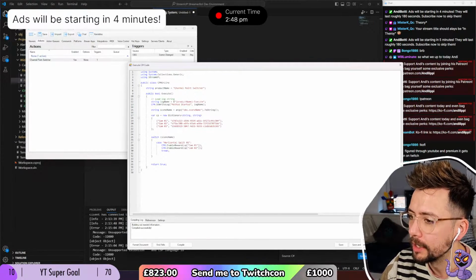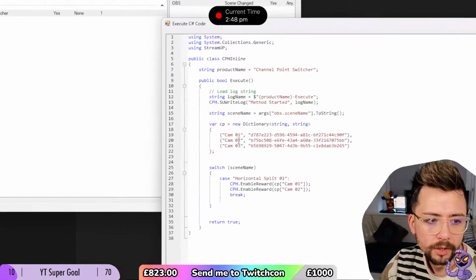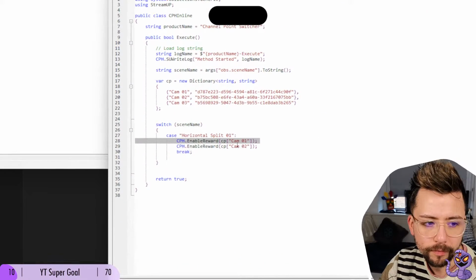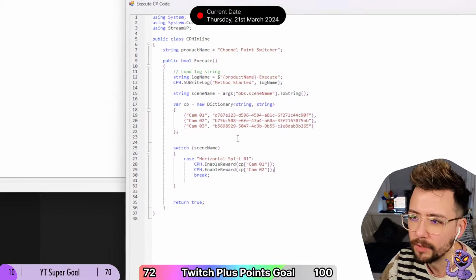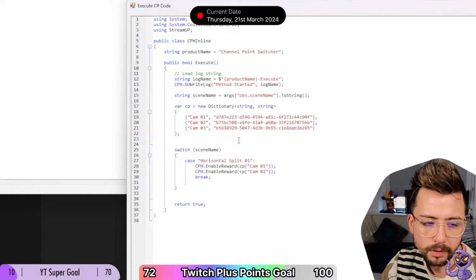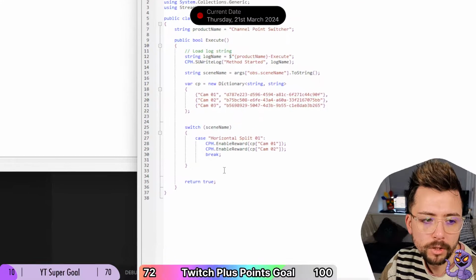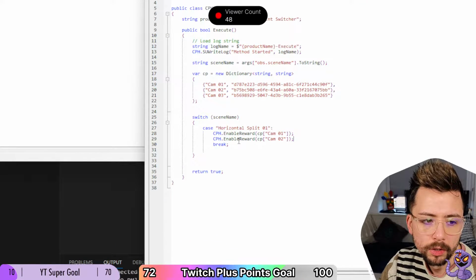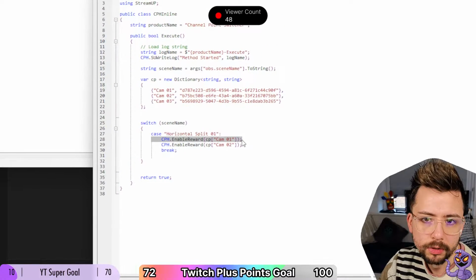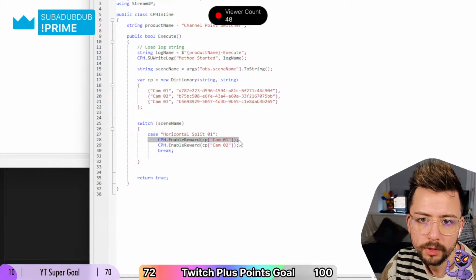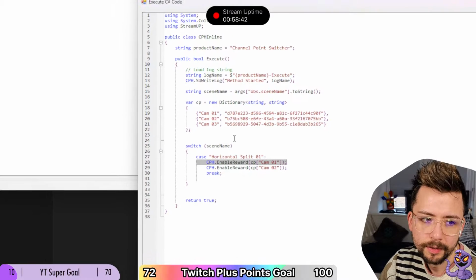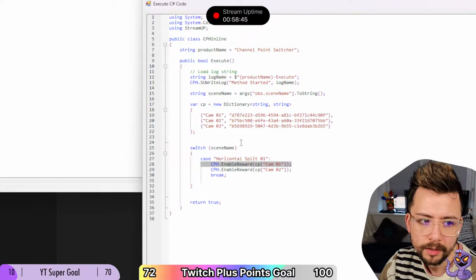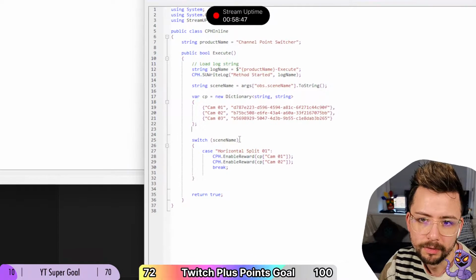Like almost making it as a switch to say, yo, if I've not enabled these, I want to disable the others. Because what happens if I had like 10 channel point rewards? What's going to be the easiest way to tell this? Yo, all the ones that you've not enabled, disable. So you think just disable them all first? And then enable.